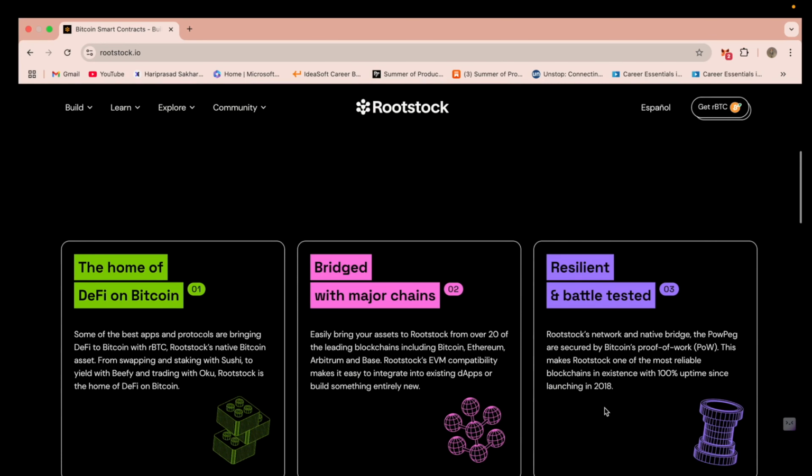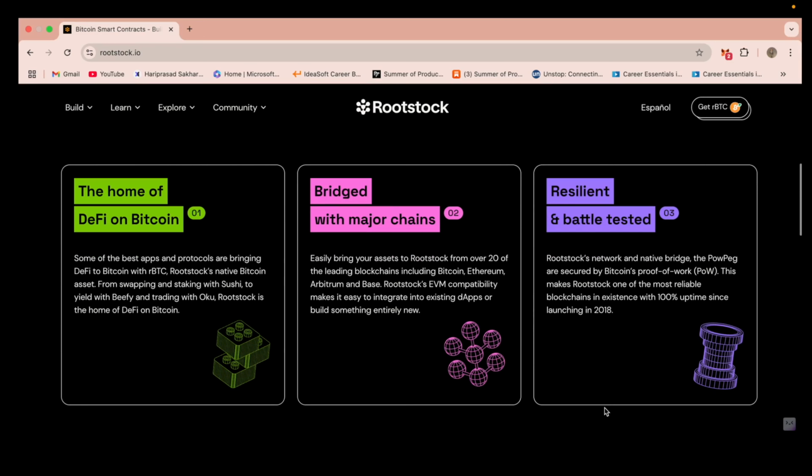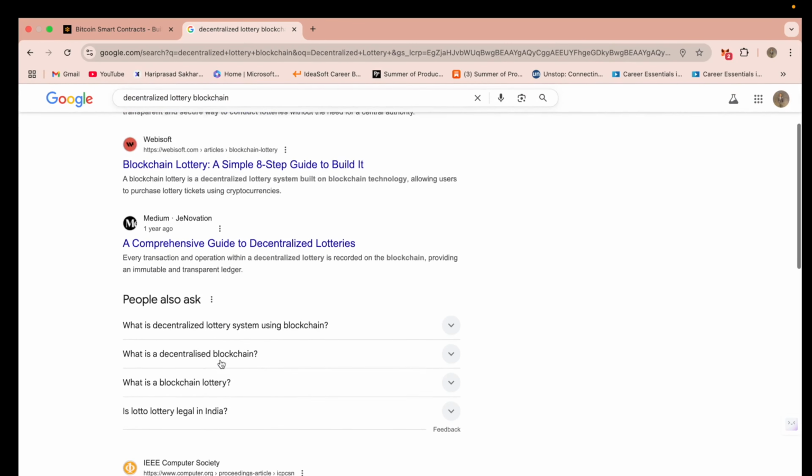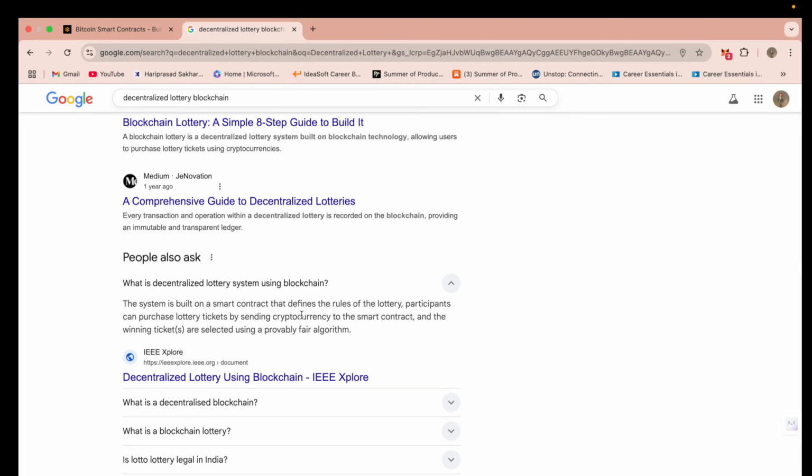Now that you have got a quick overview of Rootstock, let's jump into understanding exactly what lottery system we are building. We are going to build a decentralized lottery on the Rootstock platform, allowing users to participate in a fair and transparent lottery system. Our lottery will leverage the power of smart contracts to automate the selection process and ensure trust among participants without the need for intermediaries.